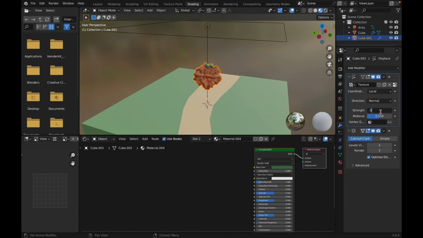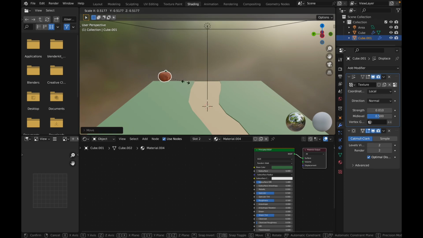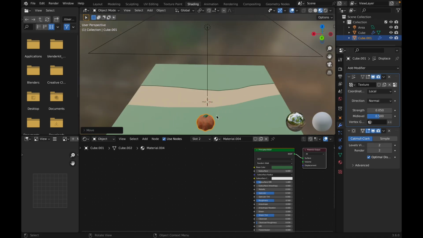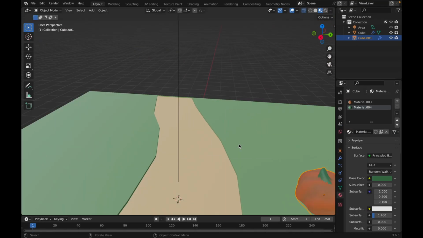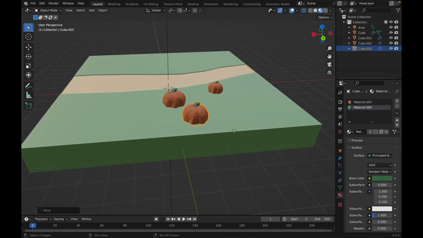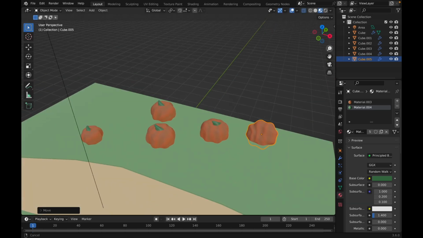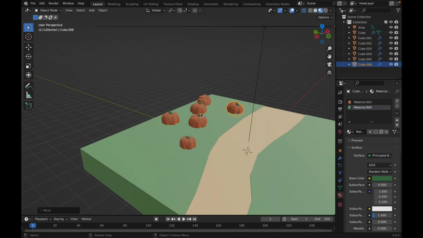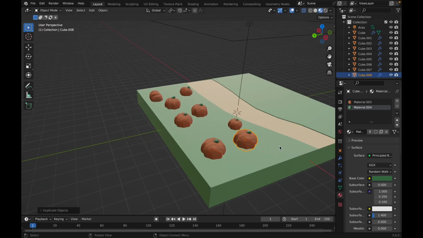Now we're going to use displacement so that when we add a bunch of different pumpkins through duplication, it doesn't look terrible because they're all exactly the same pumpkin. There's just going to be a little bit of difference in these pumpkins. Now we're going to duplicate them a lot, rotate them, scale them up, and place them in many different places. I like that.